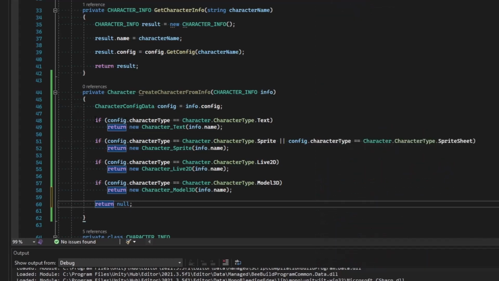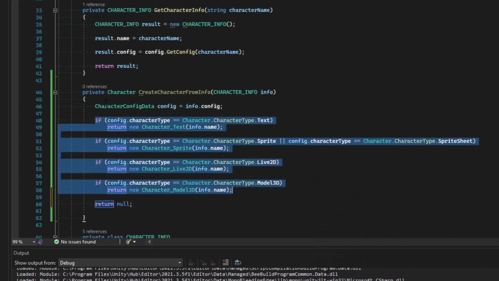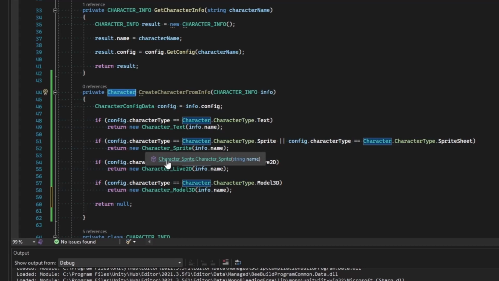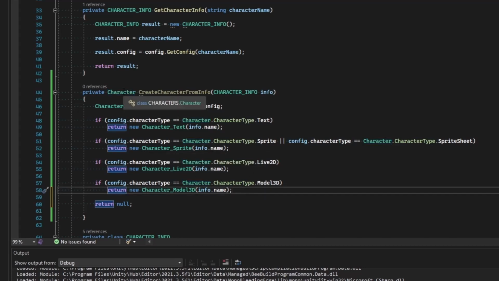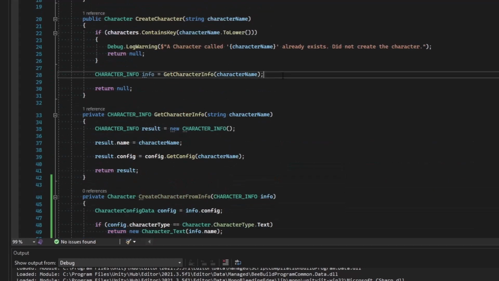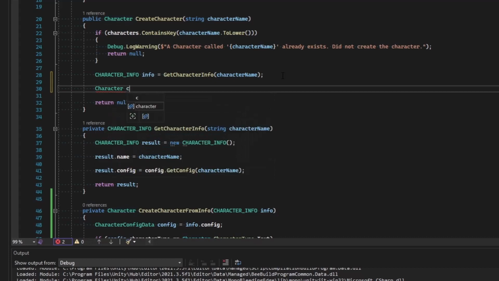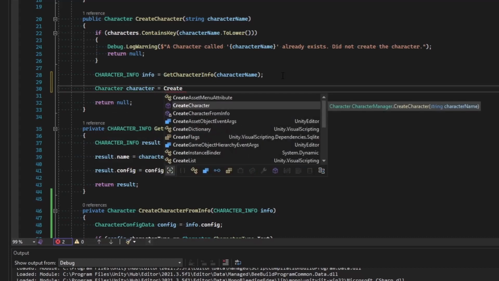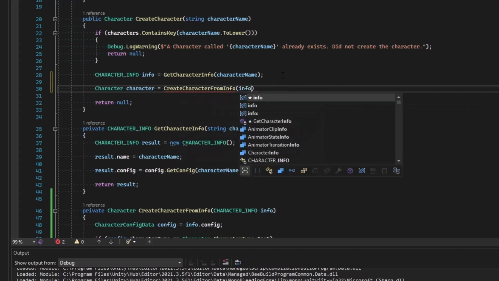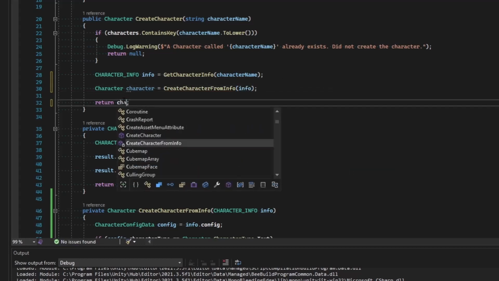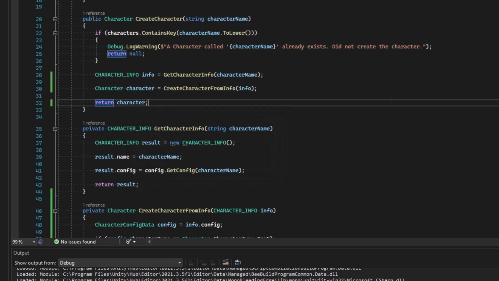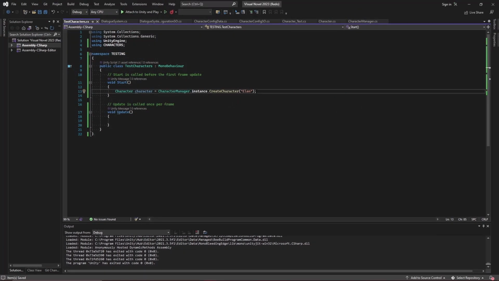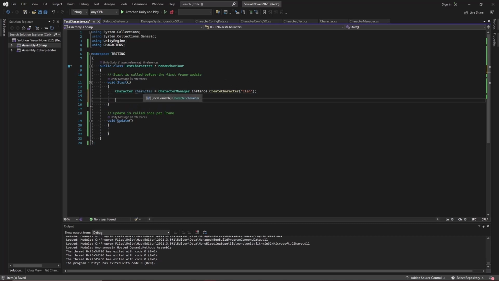So no matter what our type is, we're going to create the right kind, and then return it as the base character class. That way, no matter what the character is, we can get them as an instance, and then do something with them. So after we get the character info, let's make the character, and set that to create character from info, and just pass in the information that we retrieve from the character, and return whatever character was created. Meaning now in our test characters function, this should return us a legitimate character. So we should be able to see the message that's created for whatever character we created.